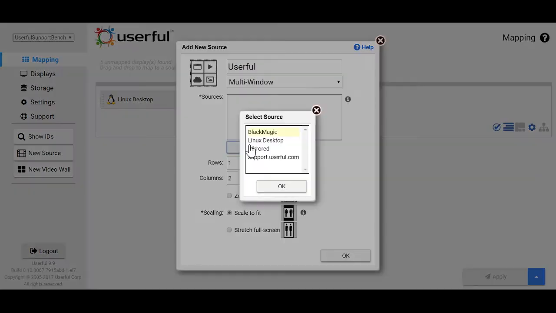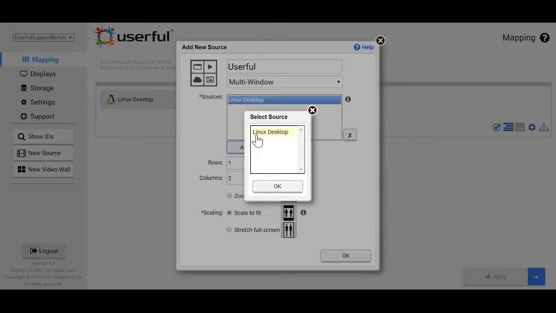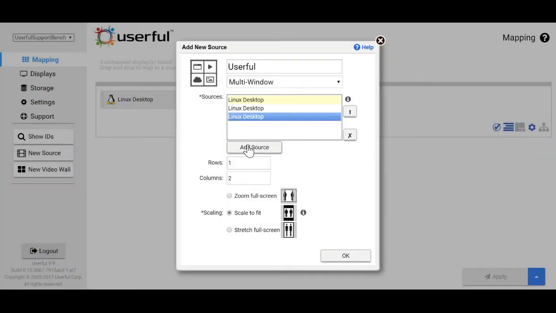So now under Sources, we'll need to add a source. So we'll say Linux Desktop, and in this instance, since we only have the one source, we'll just add multiple instances of the Userful Desktop or the Linux Desktop. We'll say 4 in all. Okay, rows will be 2, columns will be 2, because this will just be a 2x2 grid, and then click OK.